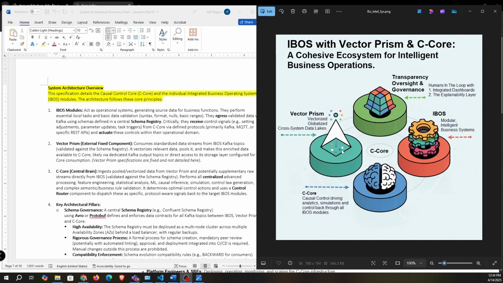So Vector Prism will vectorize that data and make that data available to the causal control core, which is the brain of the system. And here we analyze the data, we do causal inference analysis, and then we also derive control recommendations and control law that would be delivered back to each of these individual IBOS modules. So with this, visualization can be helpful.